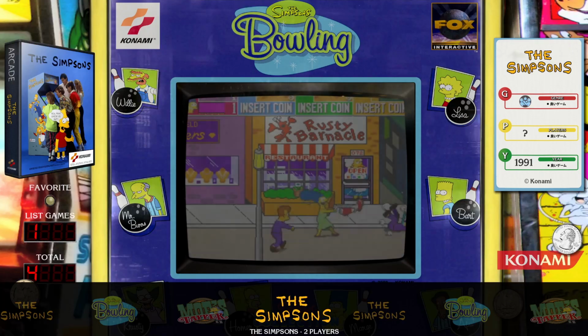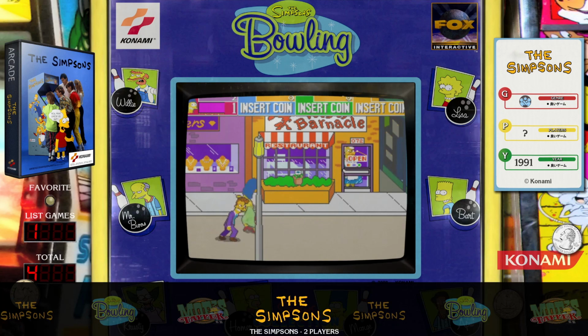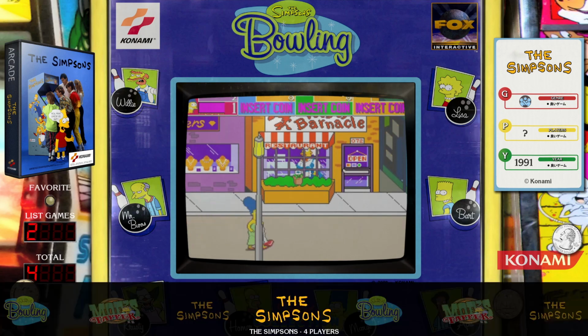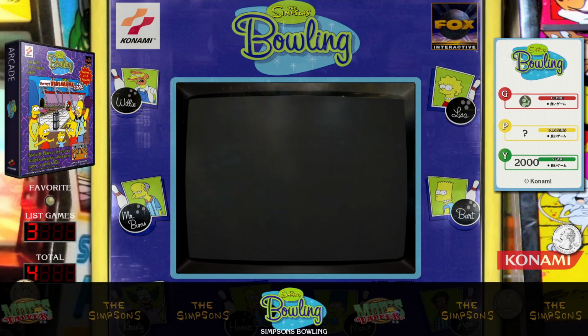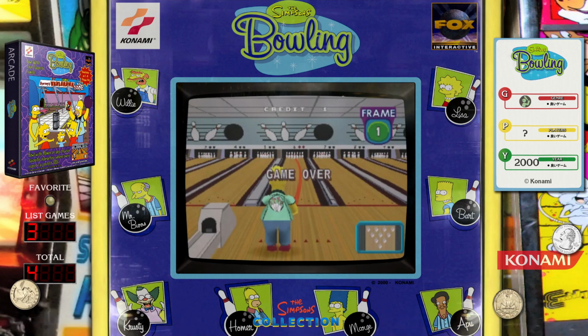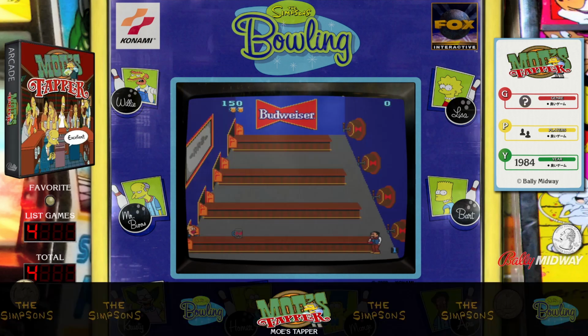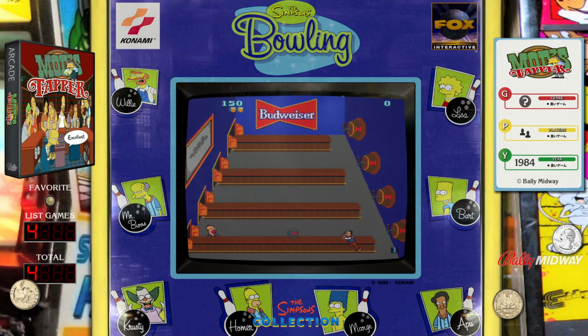This one here, this is the Simpsons collection. So we have Simpsons 2 players, and then you have Simpsons 4 players. Then you have Simpsons Bowling, which is best with a trackball, but you can do it with a controller. Moe's Tapper. So this is a ROM hack of Tapper. I like putting this in here because I really enjoy playing this game.